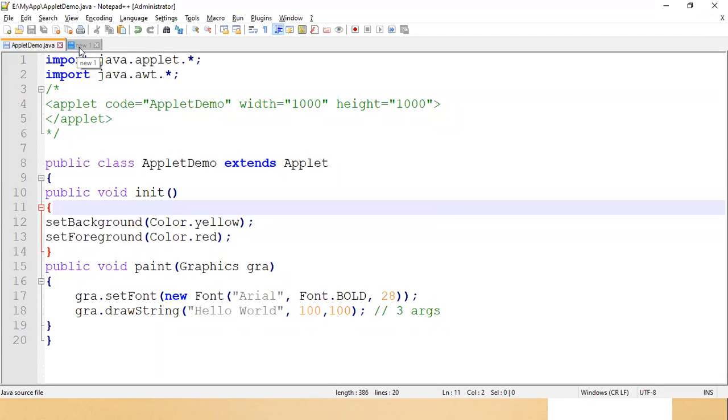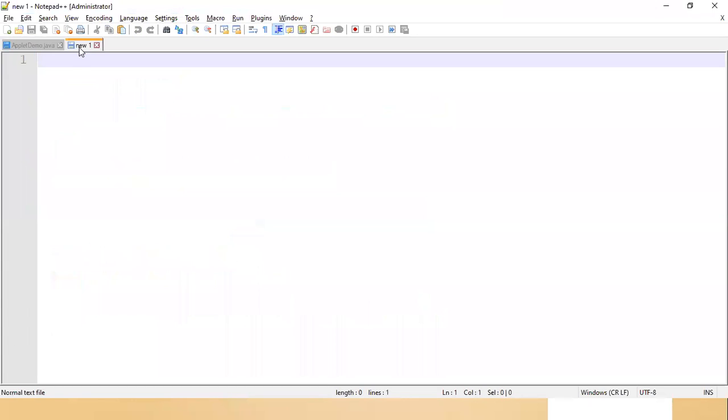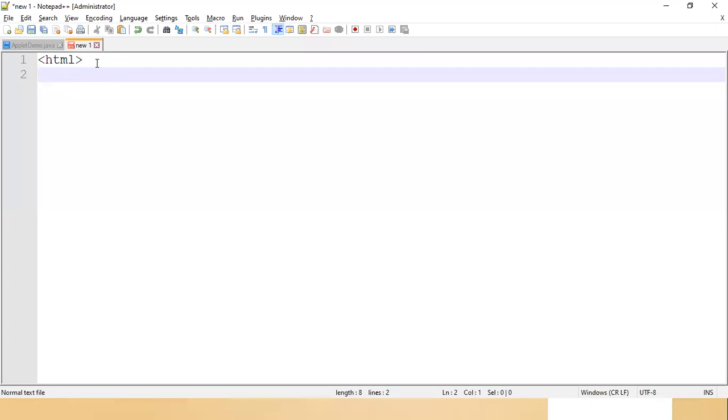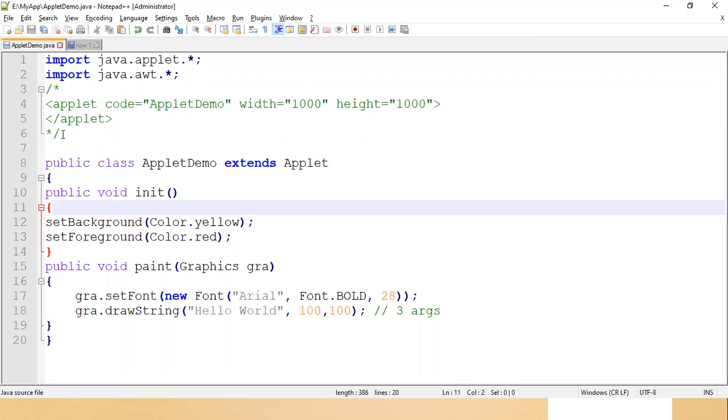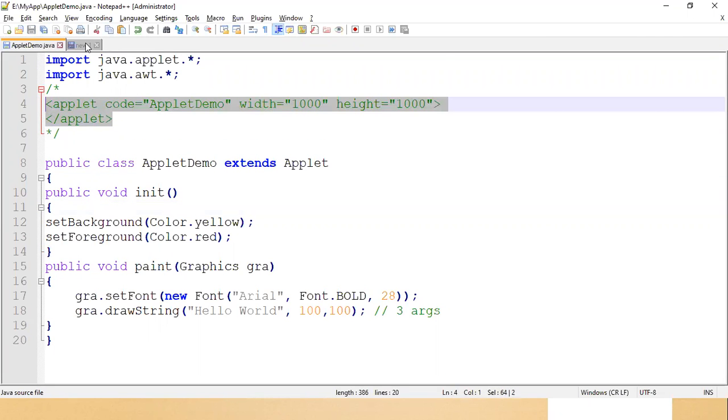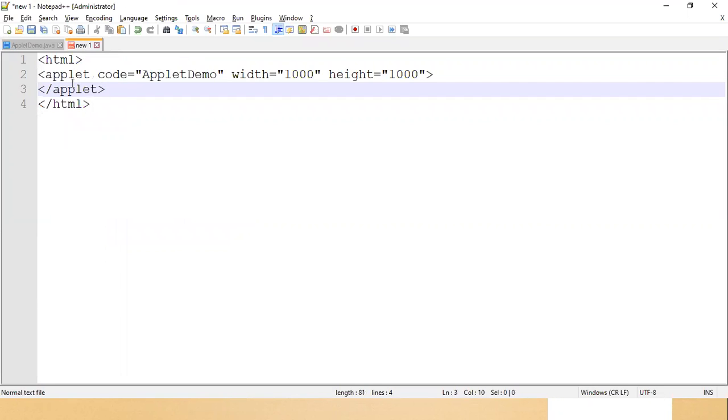Now, when you want to run it with your HTML files, it's very simple. You have to create an HTML file. So I'll just create a simple HTML file, which means it should even end with .html. And this applet code, just copy it over here. Let me just check. Applet code is equal to HTML applet demo. Program name is applet demo 1.